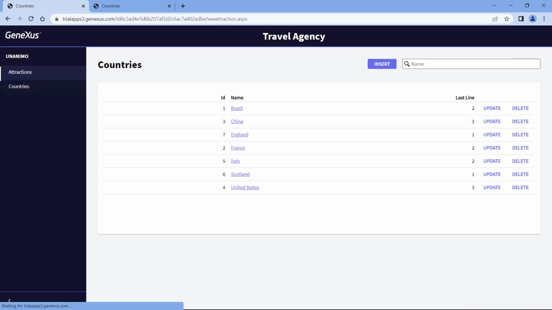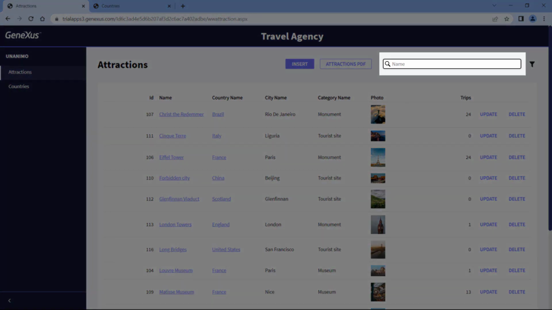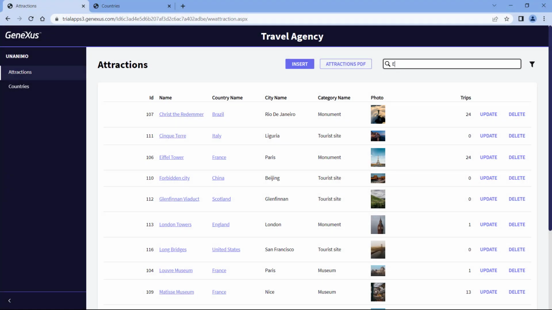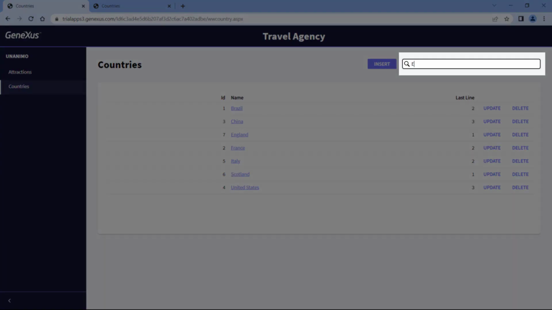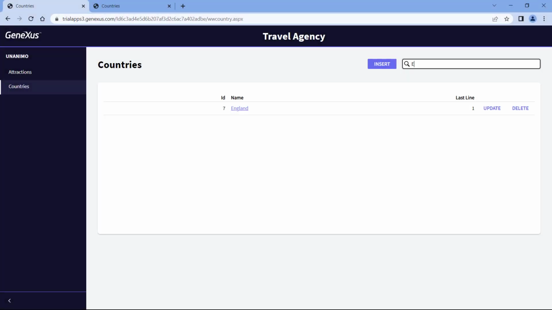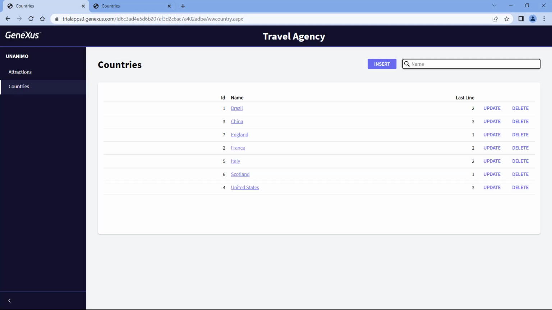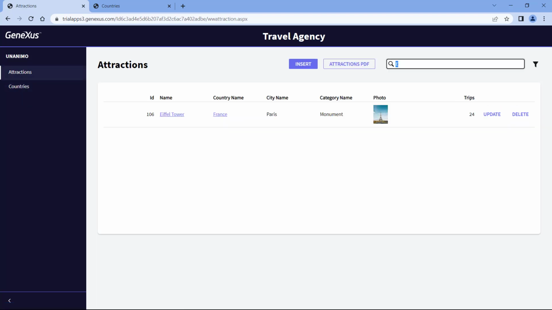Note, for example, that in both cases, a search field is available, where information is filtered by name, here for attractions, and here for countries. Both fields look identical, and they behave in the same way. We can also notice another similarity. In both screens, the same actions are offered to insert, update, and delete, with the same appearance.